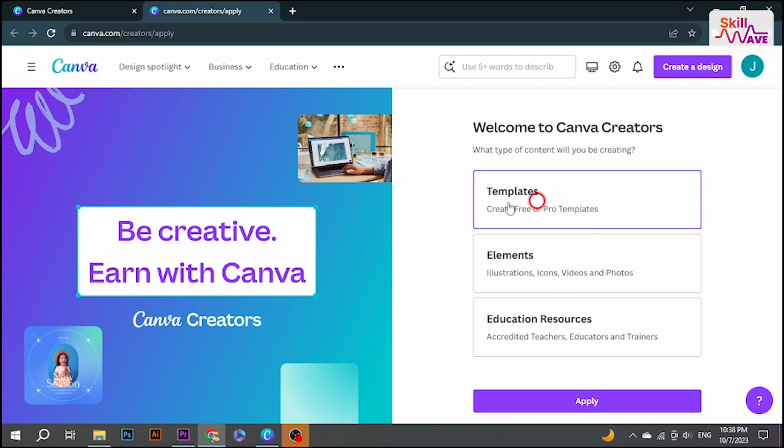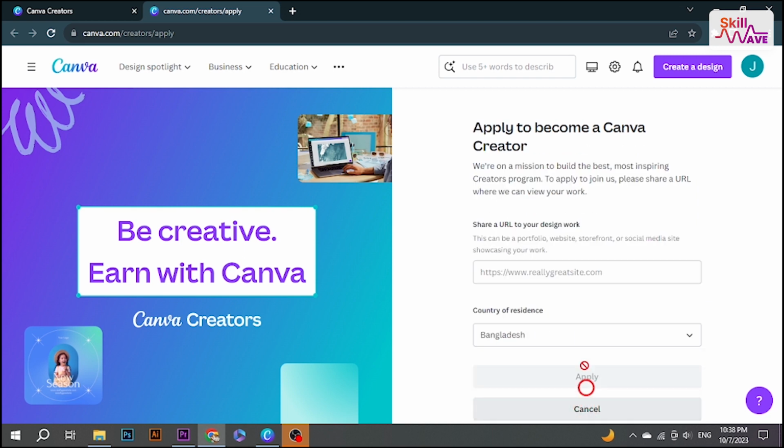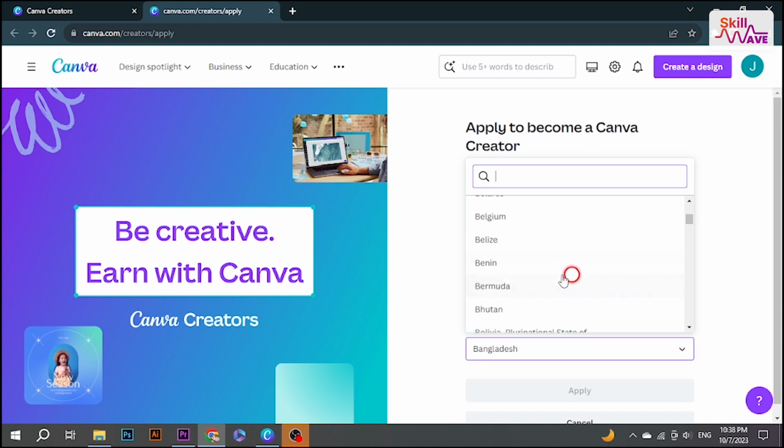Now click on Apply. To become a Canva creator, you must share a URL to your design work and your country of residence and click on Apply. After you apply, you must wait. They will get in touch with you after they review your application.